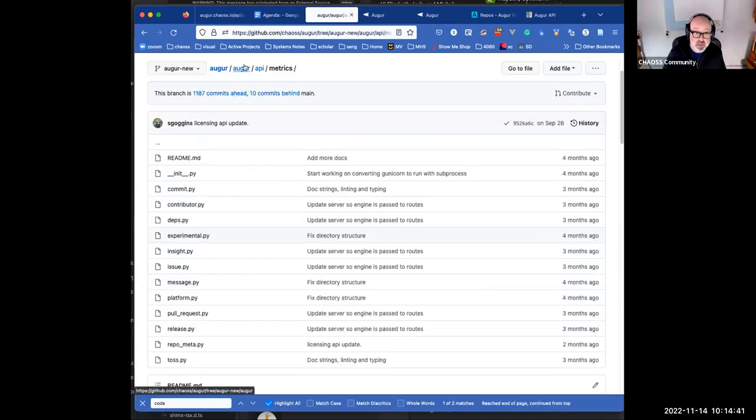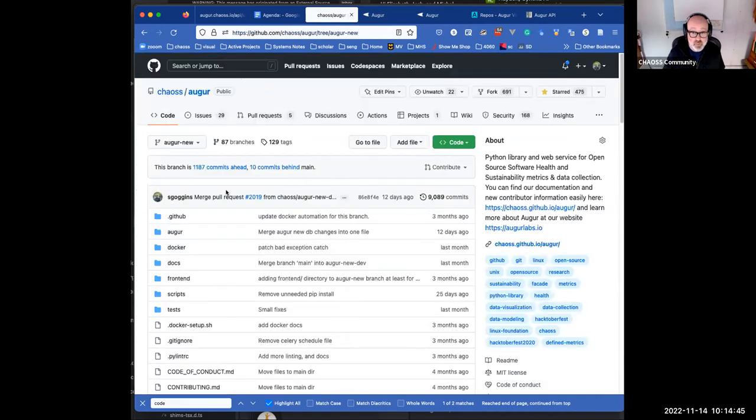Okay, so I'm going to go back to the main Augur directory under the Augur new branch. Can't emphasize enough that this is where to work. .github is essentially any GitHub tasks, GitHub action type things that we've organized. You don't need to look at that.